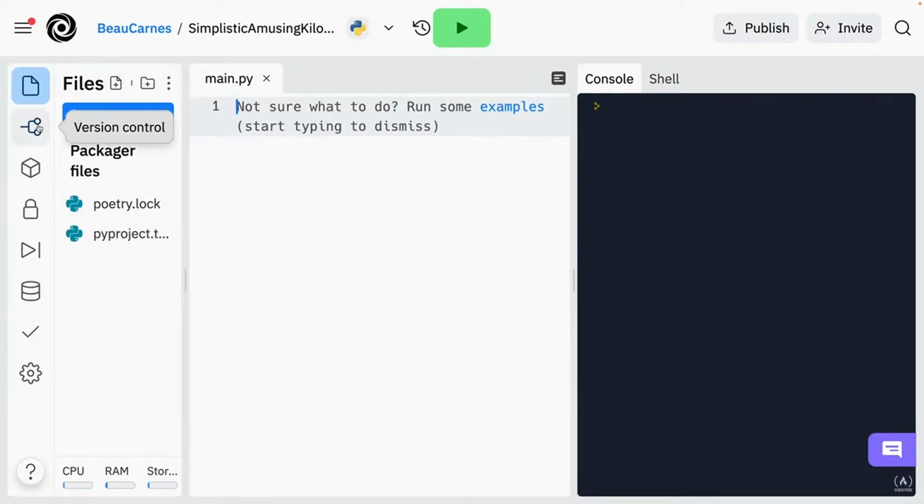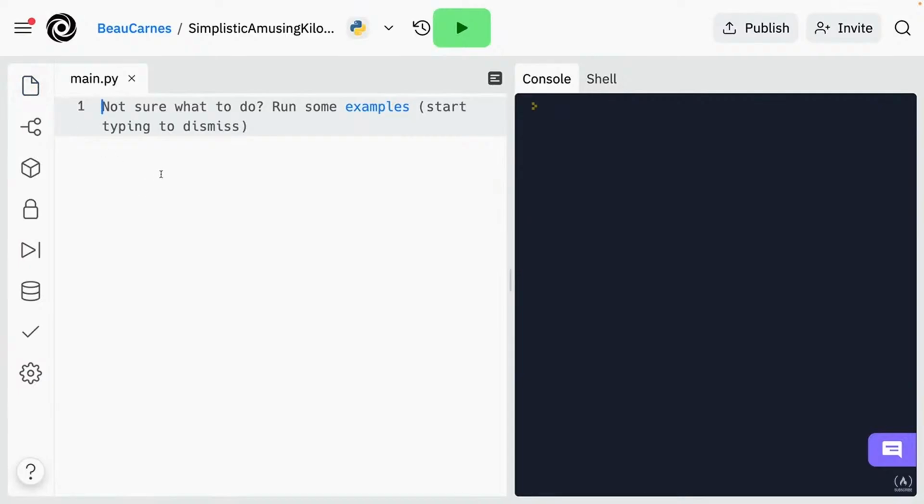And then there's some other things, like you can connect to version control, and if you have environment variables, we're not even going to be discussing those in this course. There's a debugger, you can connect to a database, and just some other things, but we're mainly going to just be using this main.py program to write our program, and we're going to see the results in the console. So I'm just going to close this files window, so it's a little bigger here.